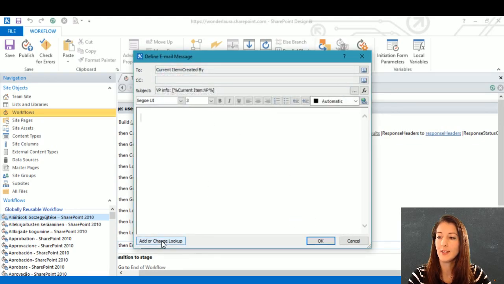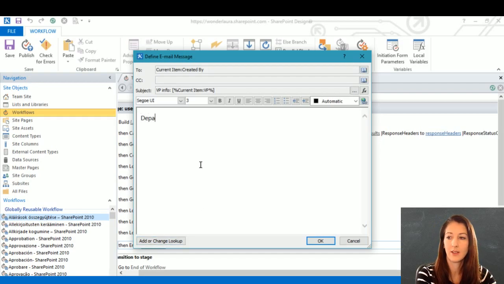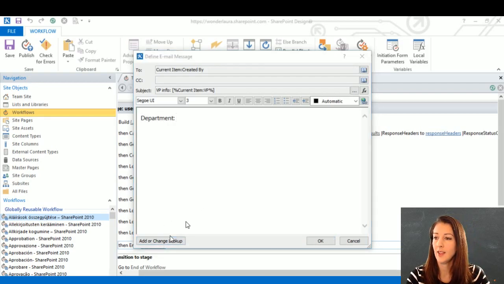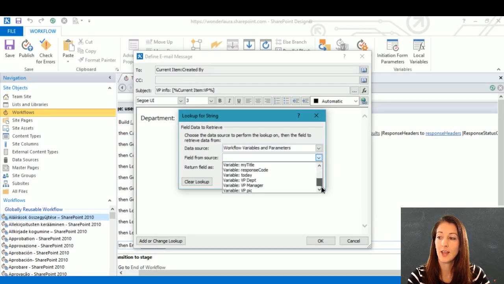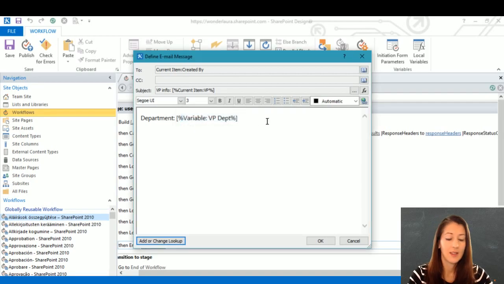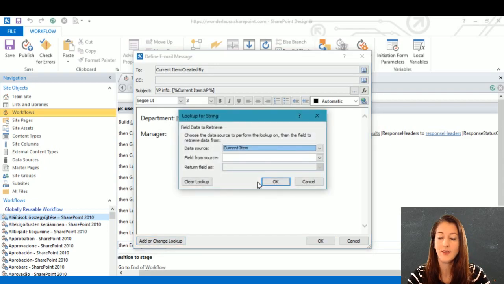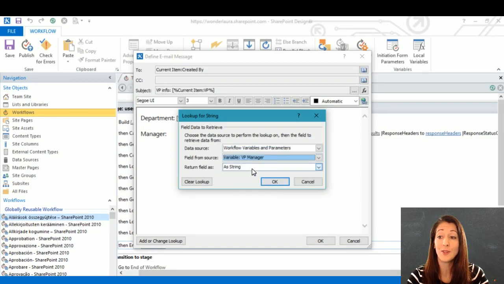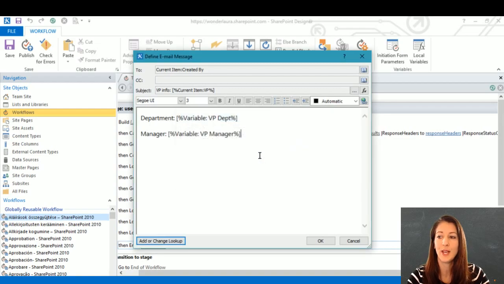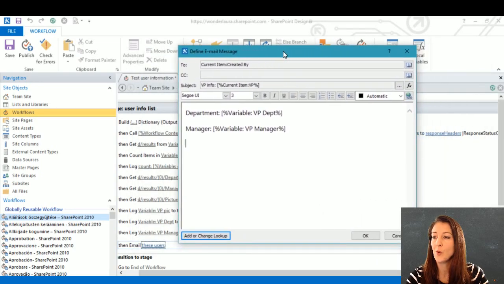Okay, and then I can put department and put the person's department. So remember, that's a variable. I call the variable VP department, and I can put manager. If there's a manager, it would tell me who that is. In SharePoint 2010 workflows, if you tried to do something with the manager field and there was no manager, the whole workflow would actually error out. So this is actually good that it will just spit out a blank if there's no manager. So I've got department, manager, and then watch what I'm going to do with the picture.